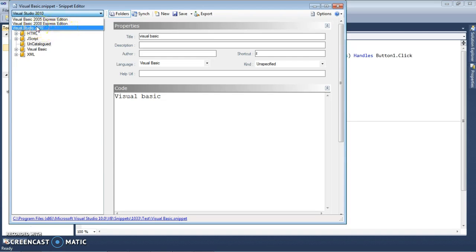I have Visual Basic 210. I had Visual Basic 215. It was just too big. It downloaded too much. It just slowed my computer down. I like 210 for learning. So here we go.